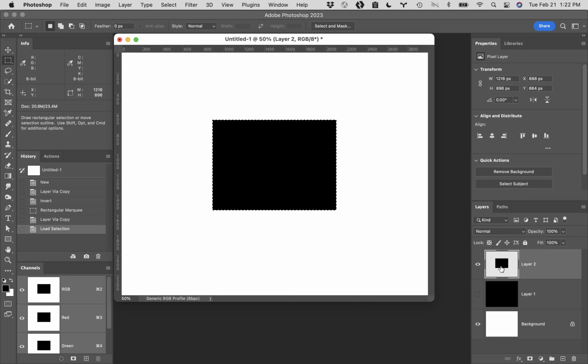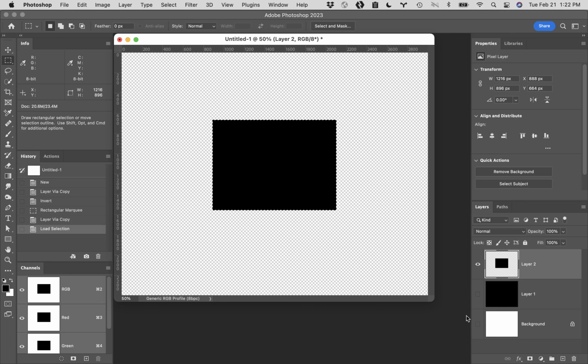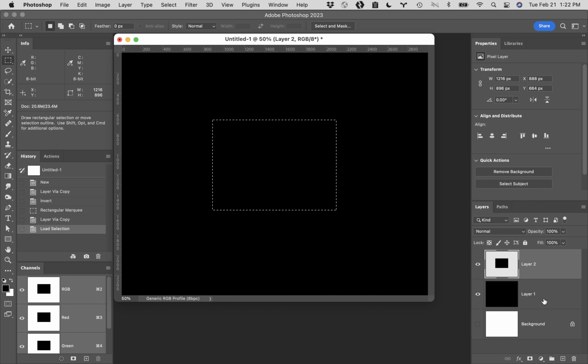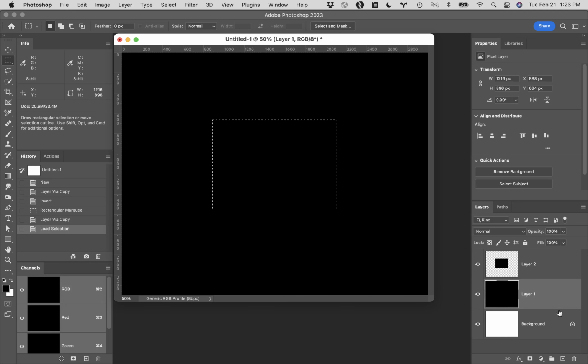So again, not only do we load selections as channels, as paths, you can actually load a layer as a selection as well. So what it's done is that if you turn off the white background layer on the bottom, it knows the areas here that are transparent, and it knows the areas that are not transparent, and it built a selection based on that. So I'm going to go back down to my black layer. I'm going to make the black layer active. I'm going to go ahead and turn on the eyeball for the white one, but you can't see it because I've turned on the black layer.